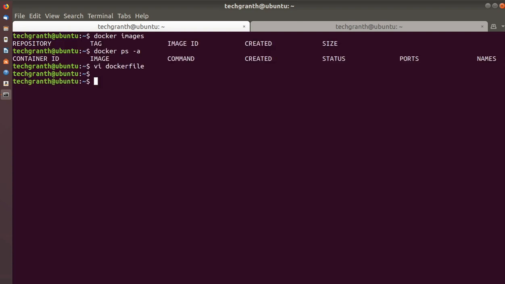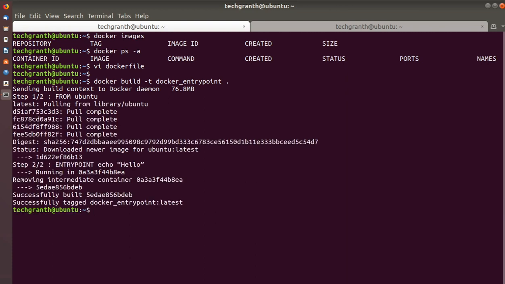Okay, now let's build a new image with -t docker entry point and dot. Let's just wait for it to complete. Okay, our build has been completed.